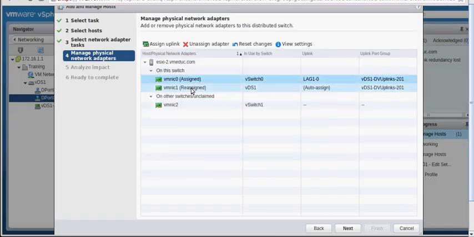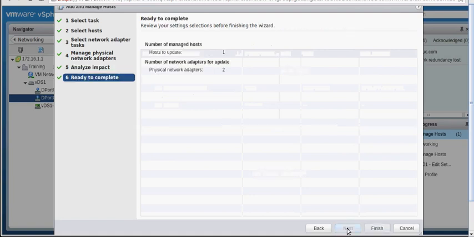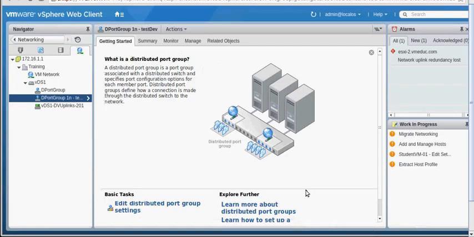Okay, and so now you can see assigned, reassigned. It's going to be assigned to the lag. And I'm going to hit Next, and then I'm going to hit Finish. Okay, Next again. It's going to tell me what it's done, and it says 2 physical adapters. Then I'm going to hit Finish.